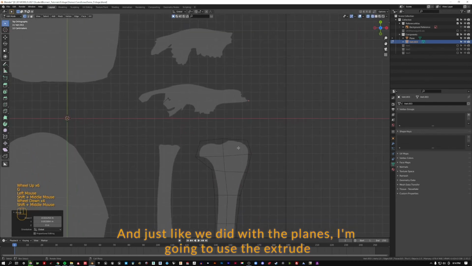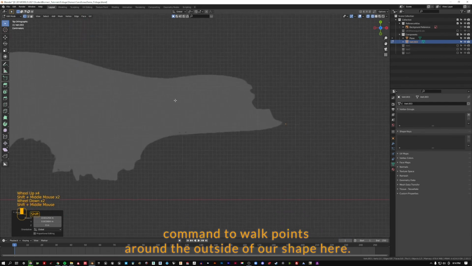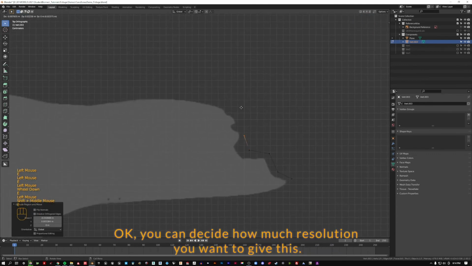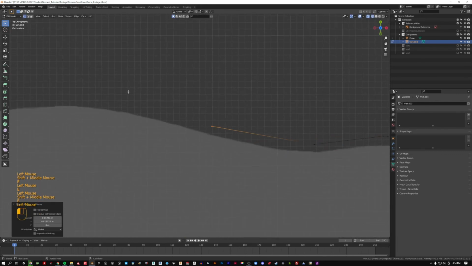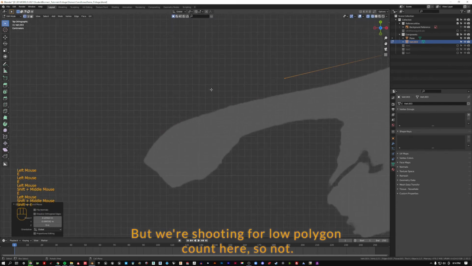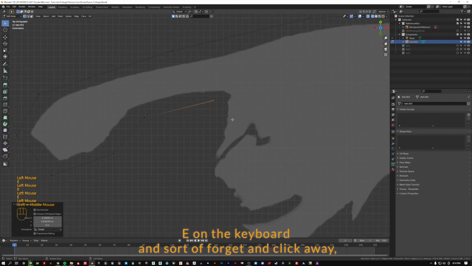And just like we did with the planes, I'm going to use the extrude command to walk points around the outside of our shape here. So with E, add a point, add a point. Okay, you can decide how much resolution you want to give this. But we're shooting for low polygon count here, so not a lot.